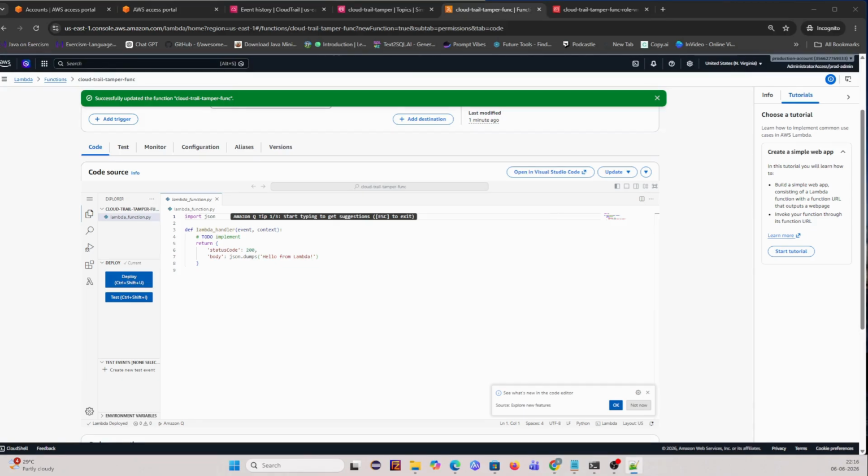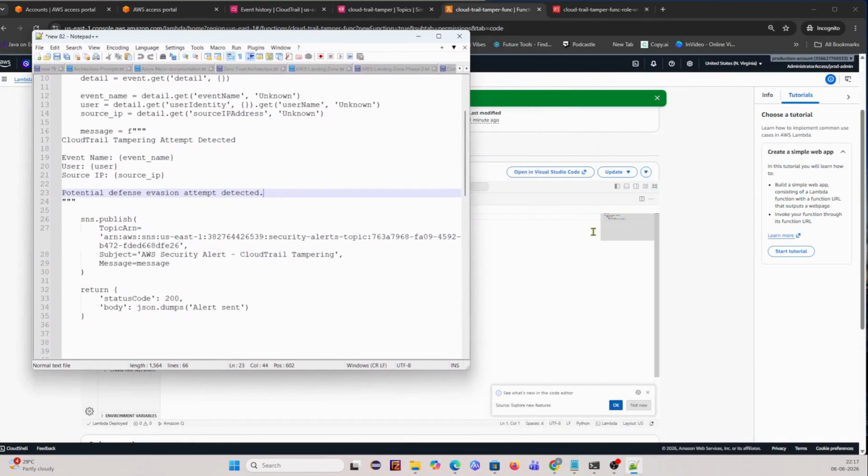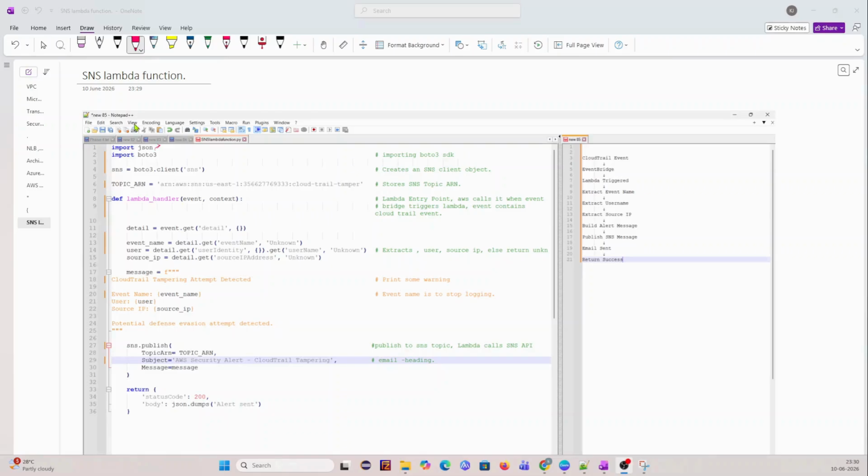Now you can just copy paste the code here. The code I will be providing in the GitHub repository. It's a simple code which will trigger the SNS topic whenever that Lambda function gets triggered. So you can see this code here. Okay, let me explain the Lambda function to you.